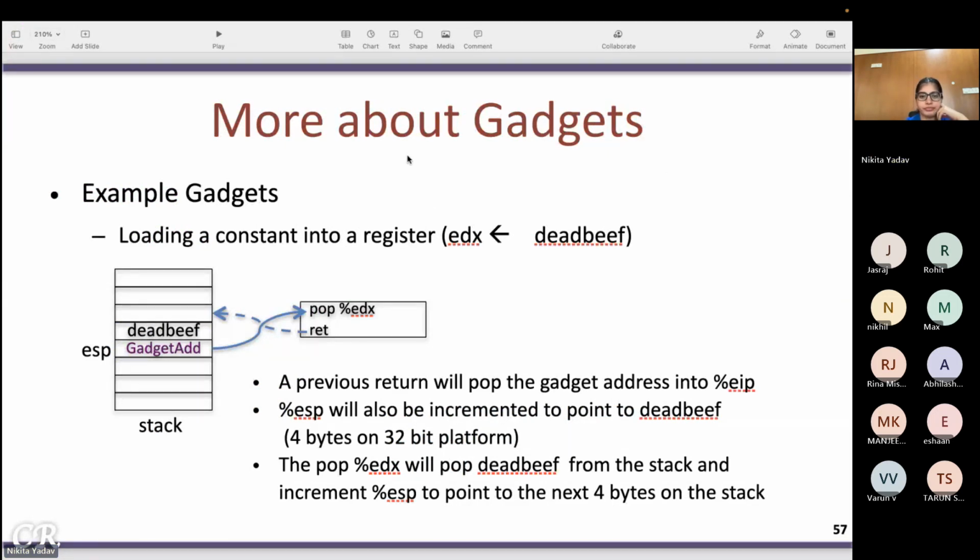So far we just looked at what these gadgets are and how we find them. Now let us look at examples of these gadgets and what we can do with them. We can load a constant value into a register with the help of a gadget. Let's say that you want to load the register EDX with the value deadbeef.